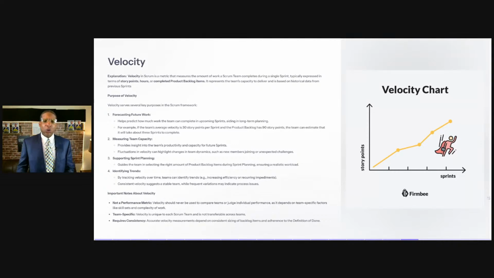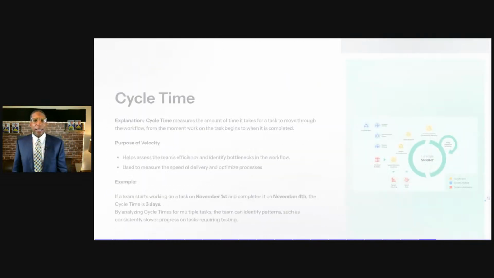So velocity is unique to each Scrum team. It's not transferable across teams. And then it requires consistency. Accurate velocity measurements depend on consistent sizing of backlog items and adherence to the definition of done, or DOD.